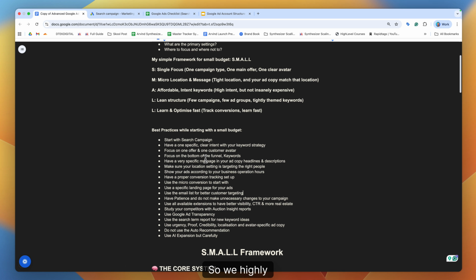So we highly target people who are ready to buy and who are looking to buy, so that we can have more ROI from our Google ad spend. So make sure that you focus on the bottom of the funnel, and then the chances that your ad will become profitable are higher if you are targeting high-intent keywords.